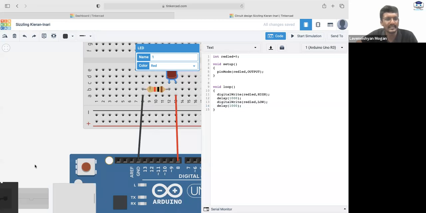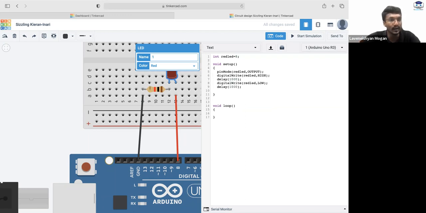Okay, there's a question while writing the while loop. This function will definitely come in every program. Let's say you want the LED to light up only once, then you delete the whole thing and put it under void setup. It will still work. If you want it to work only once, it's also possible.